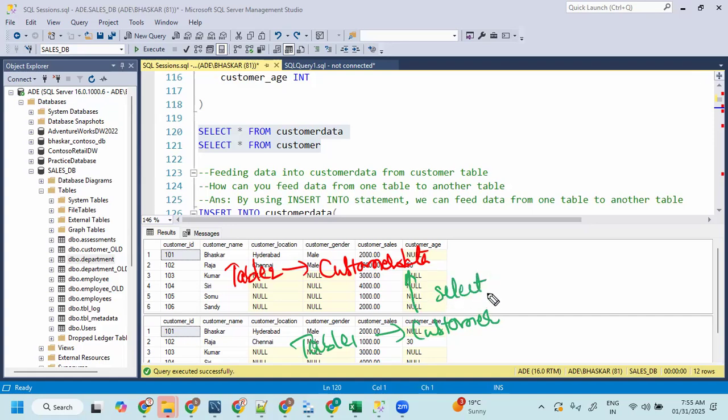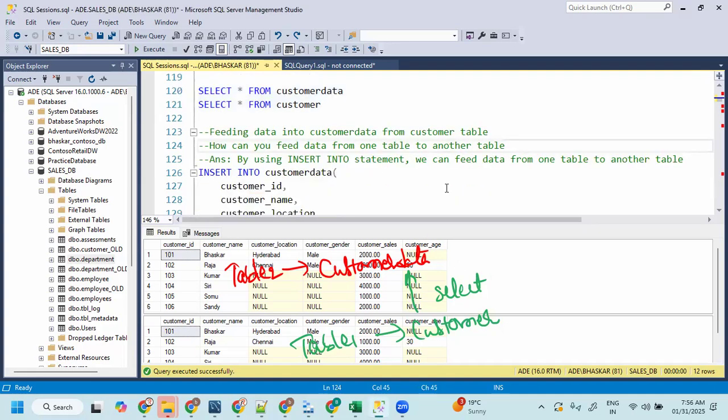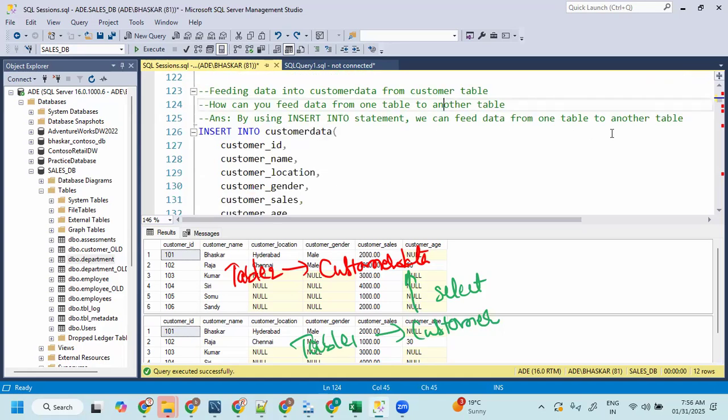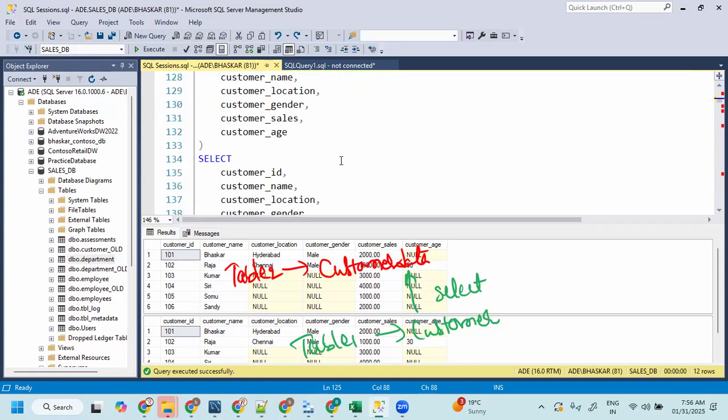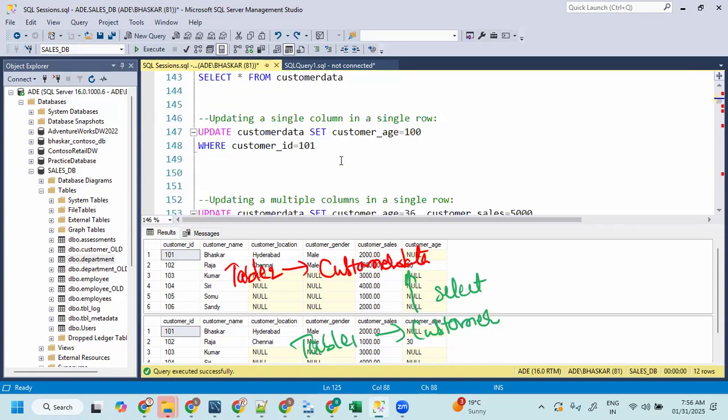That means if you wanted to insert bulk records or multiple records, then we can use the select statement by using insert with select statement. With insert with select statement, we can feed multiple records in the table. That is what I have given here, feeding data into customer table. And how can you feed the data from one table to another table? By using insert into statement, we can feed data from one table to another table. So that we have seen.